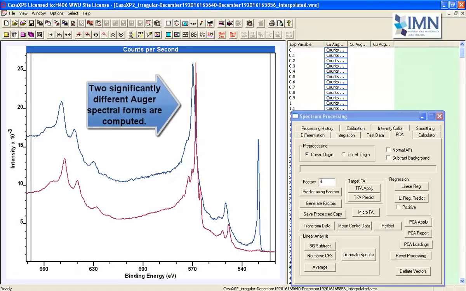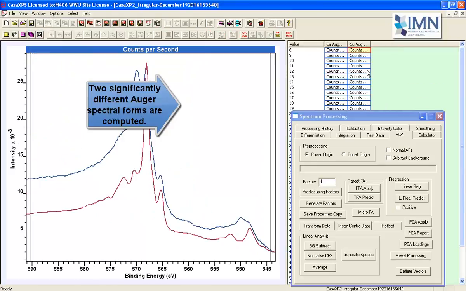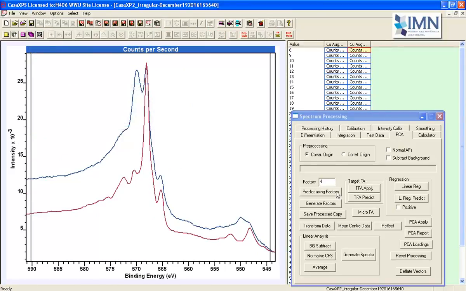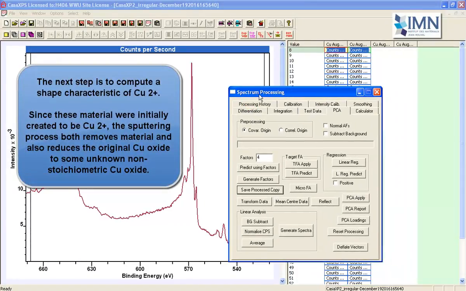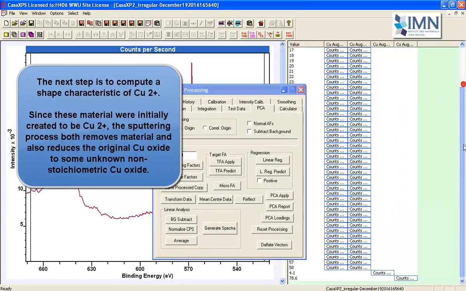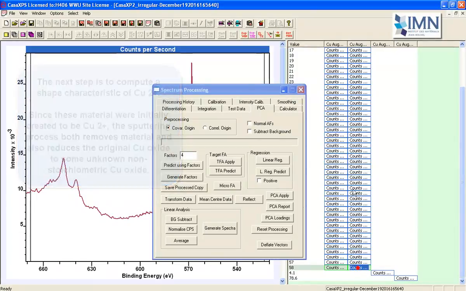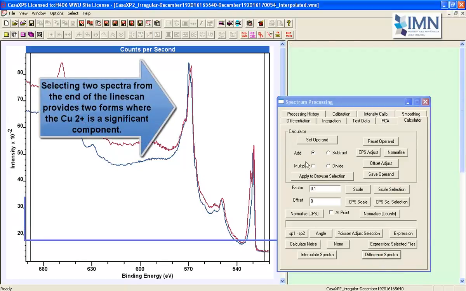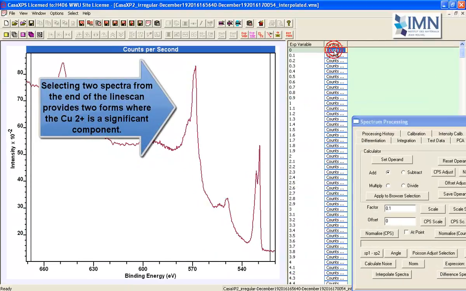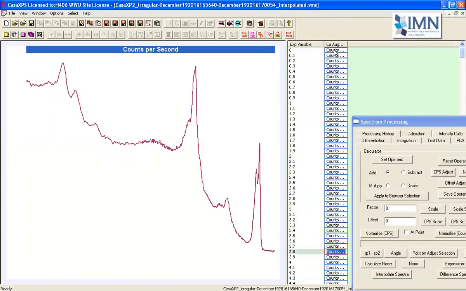So we're going to save these 2, and you can see already from this calculation we've got quite different shapes here for the metallic and this suboxide. So the next step we need to do, having copied those through to the original data set, is now look for the copper 2+ type shape, and we'll do this by choosing 2 that are mostly copper 2+, that's at the end of the line scan, and one that's got some 2+ in it and is near the edge of the sputter zone.